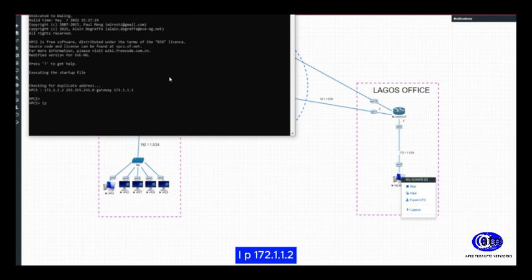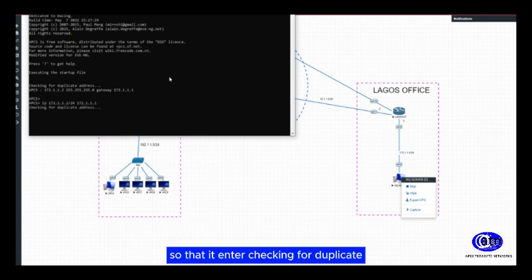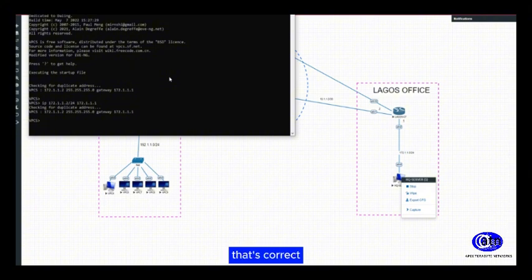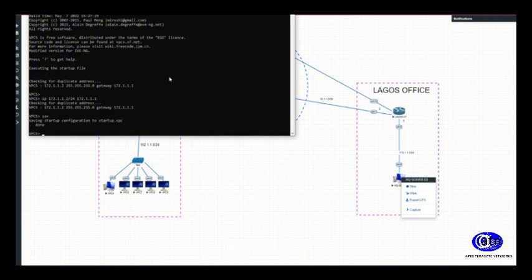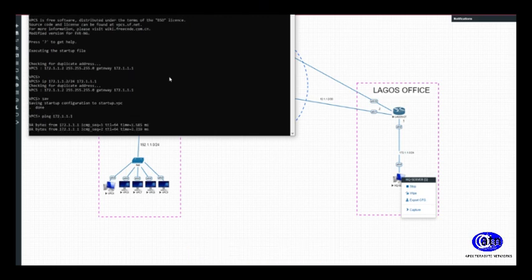IP 172.1.1.2/24. Then what's the gateway? 172.1.1.1. So that it enter. Checking for duplicate. It takes it. That's correct. So let's save. Then let's ping now. What are we pinging? 172.1.1.1. That's the gateway. The gateway is reaching.